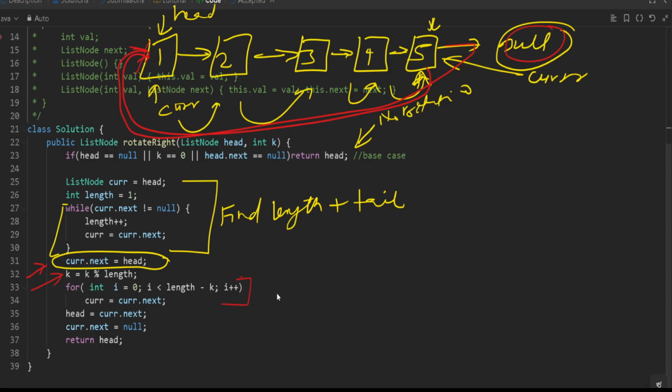What is the new tail? So we will write these two lines of code and find the new tail, otherwise I will forget. When we want to find the new tail, we will say i equal to 0, i should be less than length minus k, and i plus plus. So basically this is length minus k.